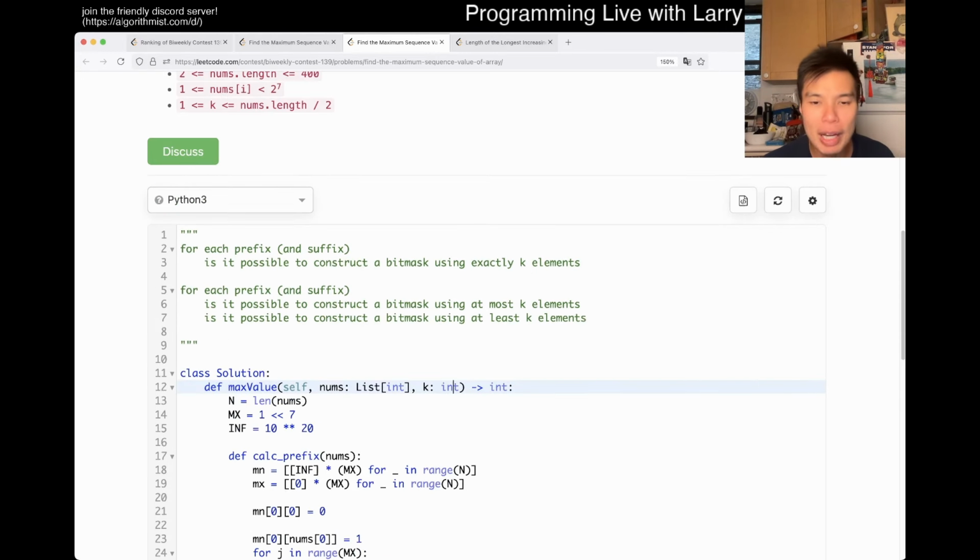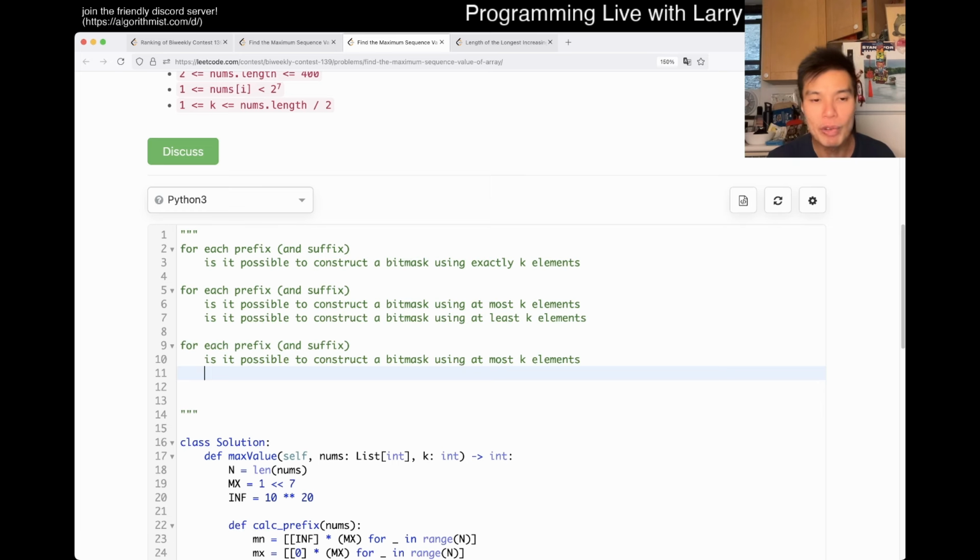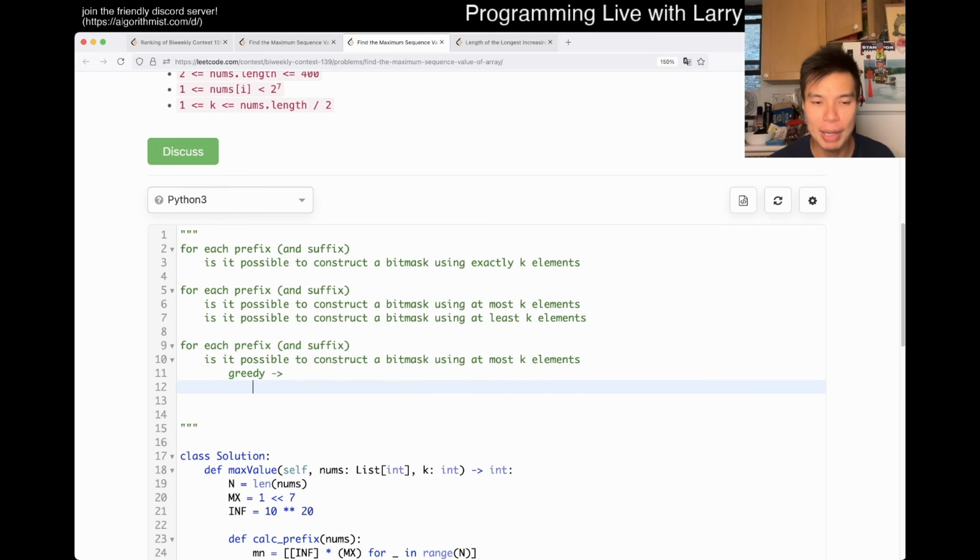So okay, the at most part, so let's break it down, right? So now we have these two parts. We go, okay, it's the at most elements part. So what we want to do here is greedy. That's pretty much it, right? So for this part, what do I mean by greedy? For each prefix, just count the number of numbers that can be constructed using this, right? So that's basically it.